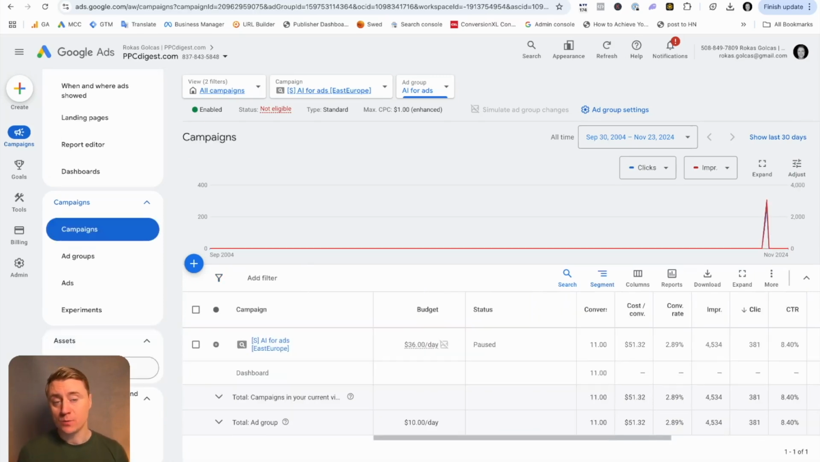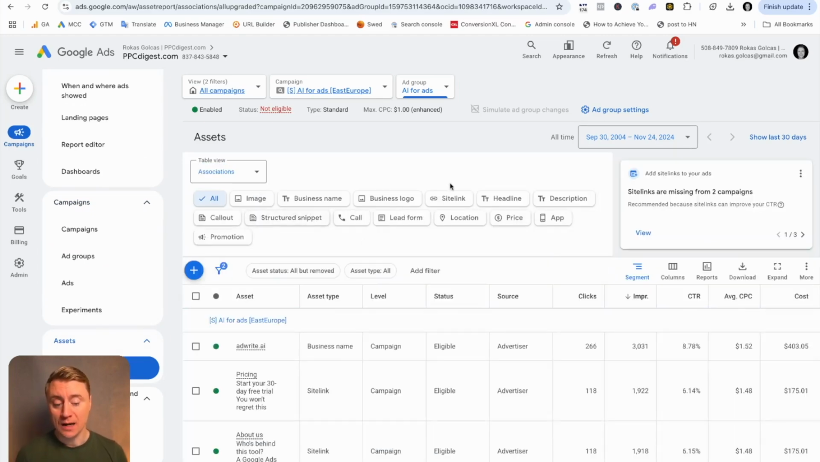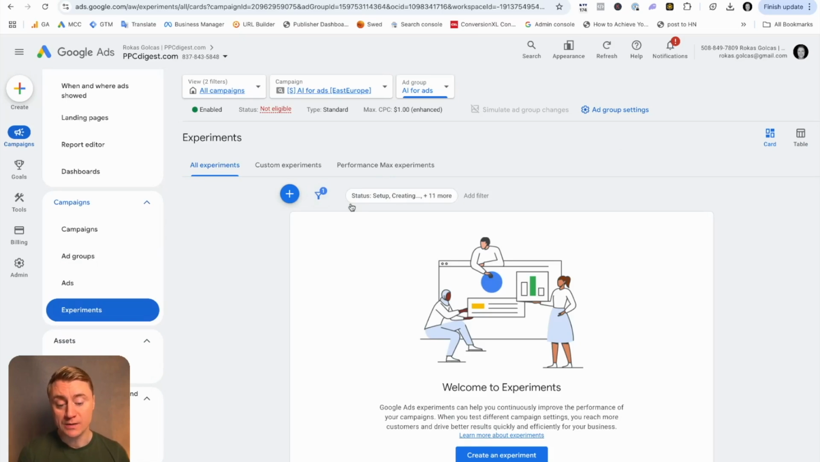I mentioned assets while creating the ads, but this is where you find all the assets, so make sure you create as many assets as possible or applicable to a business, because not all of them will be applicable, obviously. Once you have more traffic, you can try experiments, which is a built-in tool to test things. So if you have a lot of conversions, like you start on manual bidding with exact match keywords, and you want to test automated bidding strategies, make sure you use experiments. It's easy to create, anyone can do it.